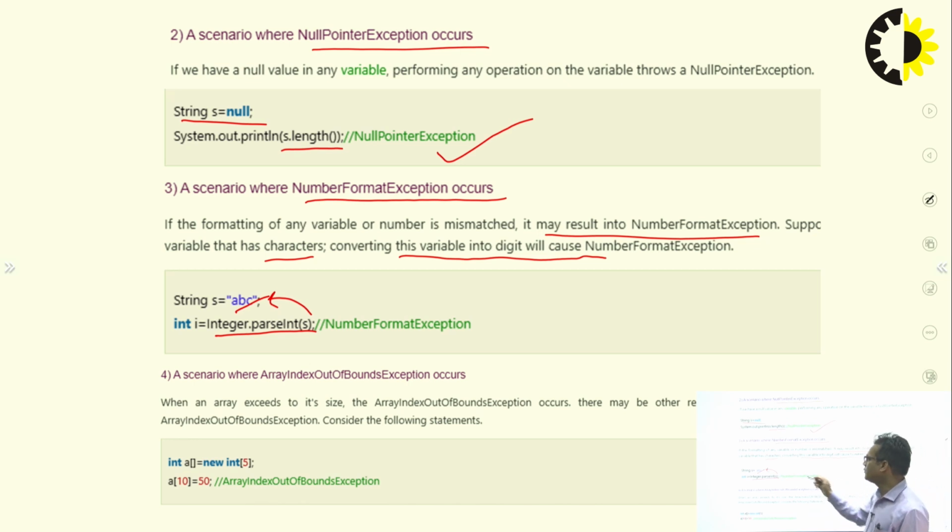In case you have s equals string 728, then it will not throw any exception, because it is easy, 728 will be converted. But ABC doesn't have any integer value, and when trying to convert it into an integer, it will throw an exception, that is number format exception.